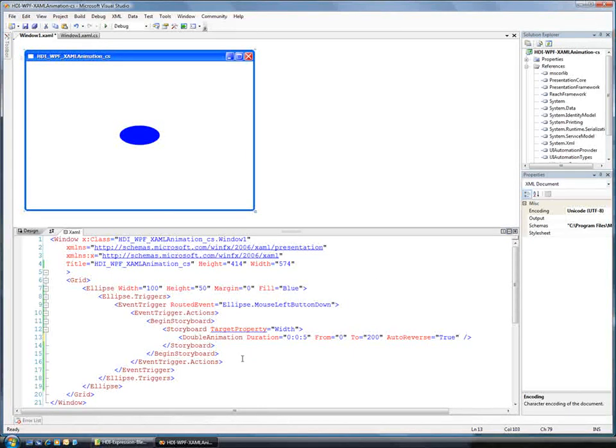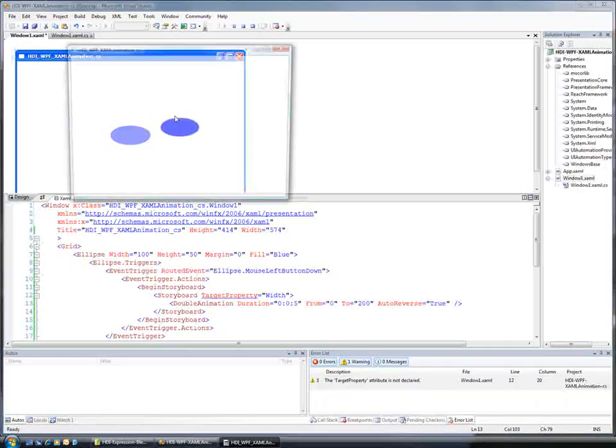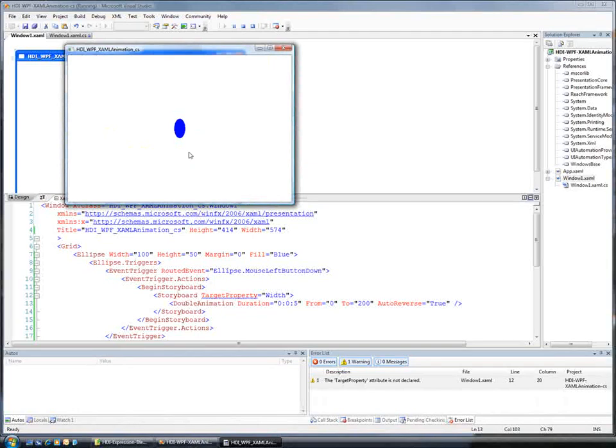What this will do is take our ellipse, and it'll start it at 0. It'll go to 200 over 5 seconds. It'll auto reverse and then go back to 0. So let's run this and see what happens. So here we are expanding out to 200. We should auto reverse and then begin to go back down to 0.